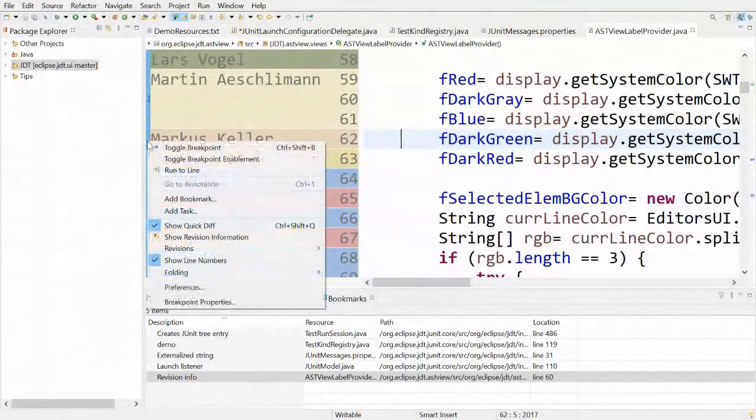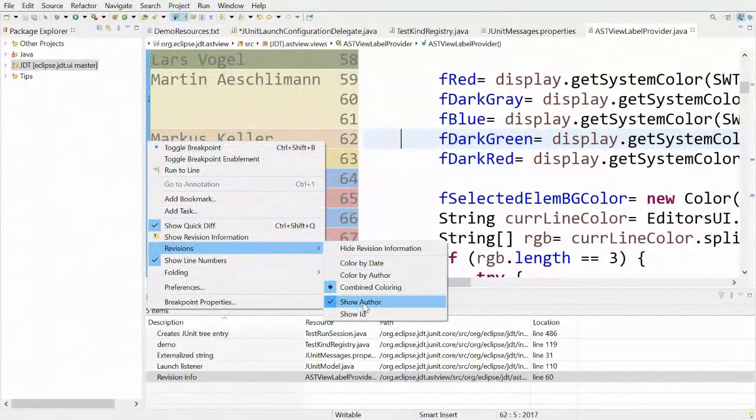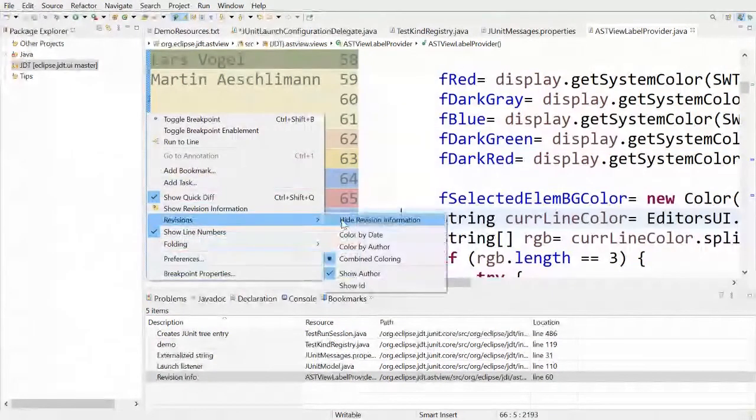So if you go back here, you can see under revision, you have more options like you can choose to show the author name or the commit ID, and you can use the combined coloring. So a darker color will represent something which was committed more recently. And when you hover on these annotations, you can see more information like the changes, the commit message. And at the top, you have these hyperlinks using which you can directly open this commit in a commit viewer, or you can show it in the history view. And when you want to close this information, you can just go and say hide revision information.